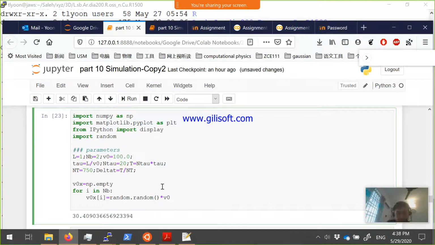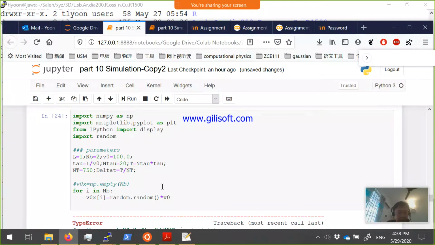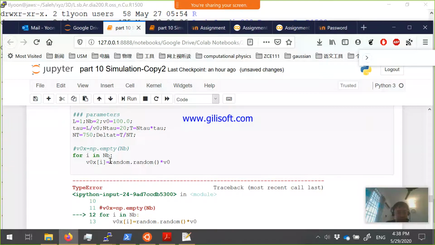I think by doing that, you are declaring the Vx to be an empty array which has dimension of NB. So without using this, when you run this, it will not work. So I'm showing you this. I run this, I have an error, because here V0x is not declared. But as long as I declare V0x to be an empty array with NB elements, then it will work.